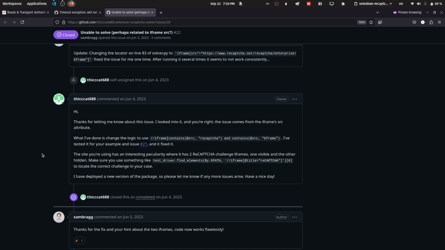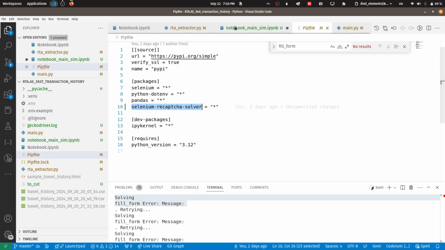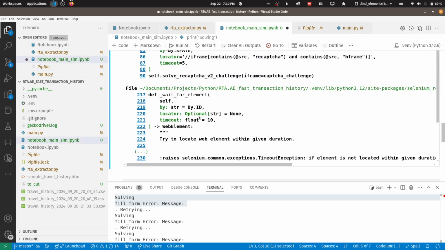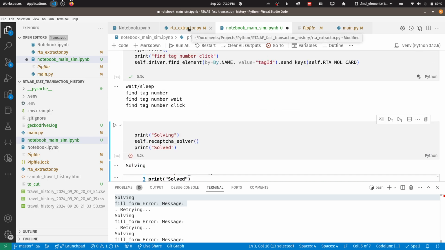The site you're using has an interesting behavior where it has two captcha iframes, one visible and the other hidden. Make sure you use something like find elements to locate the current challenge. In your case, I have deployed a new version of the package, so please let me know. Okay, interesting. So we have to use this thing instead, I suppose. But this is a really old package. It doesn't feel good that it's not getting maintained.